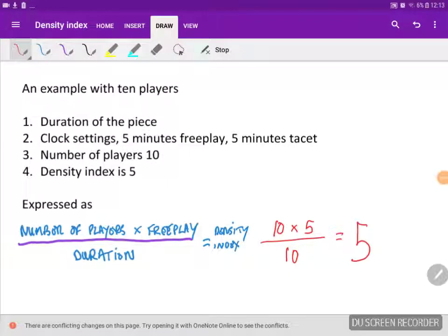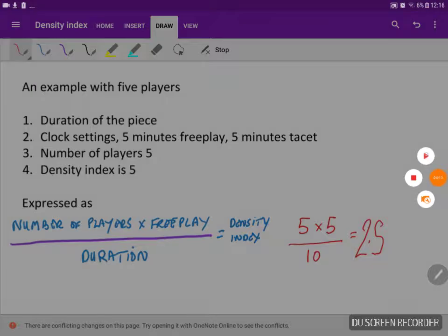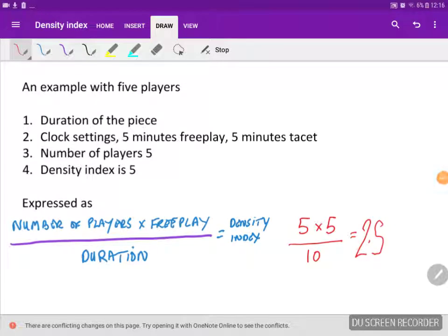So here we have an example with 10 players. Please pause the screen and read the notes. Have a think about the mathematics there. Now here we are with the same example but with 5 players. I invite you to pause the screen and read the notes. So if you've made sense of that, we can now compare and contrast the two.